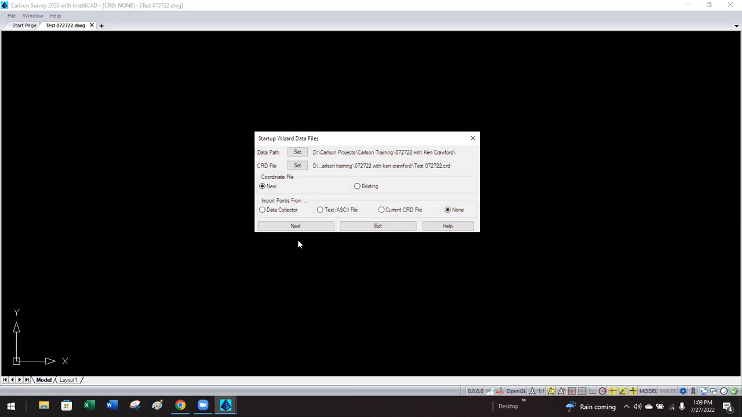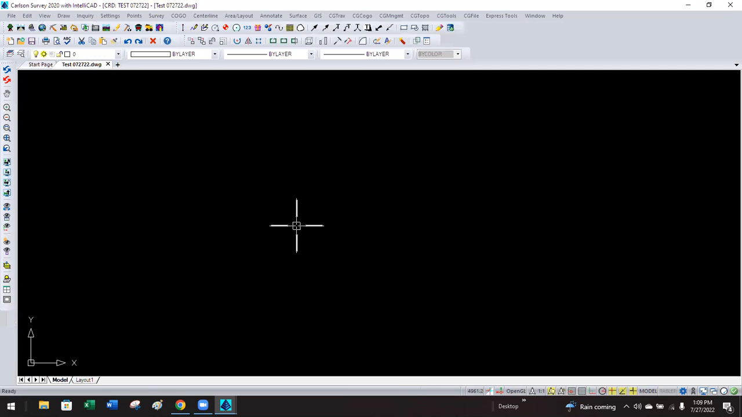And then you can leave that. It just automatically starts you off with a coordinate file of the same name as the drawing, and you're aware that that can be a different file, right? It doesn't have to be. Okay, so go ahead and hit next for that, and we're into our drawing. Now, let's put in a couple of points. Let's go up to the points menu and just draw locate points.